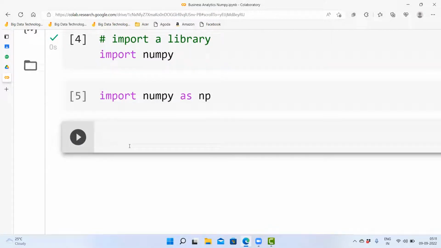So I will be just making use of NP instead of writing the whole library name as NumPy. Now let us create a basic array. How do we create it? How to create a basic array? So I can create a basic array by giving a variable name.